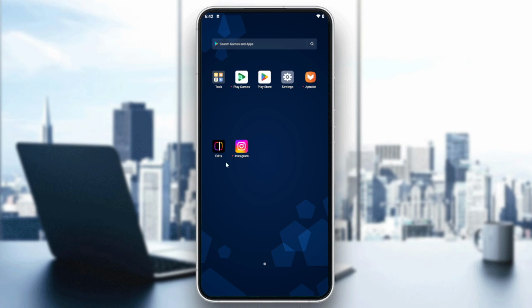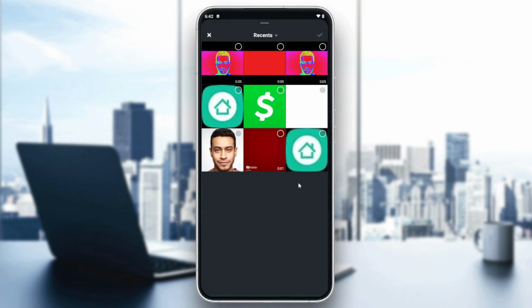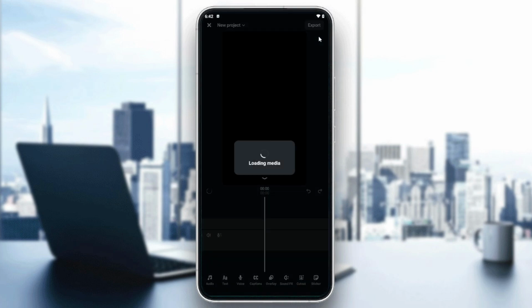So let's begin. Now we need to access our edits app, and after that we will need to start a new project. If you already have some project that you were working on, you can just click on it so you can start working on it. In my case, I'm just going to click on the plus sign and choose this image, and simply click on done.